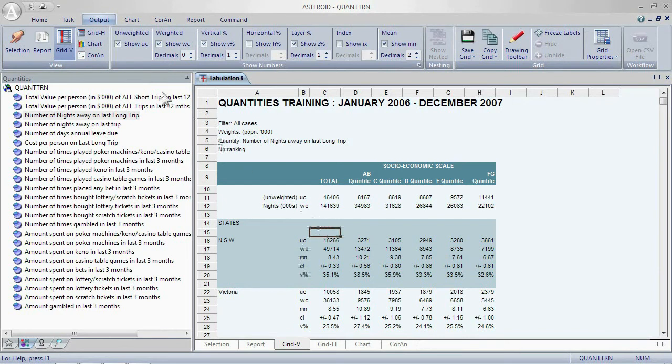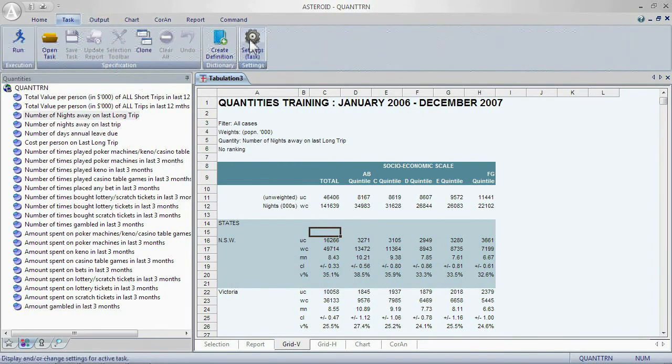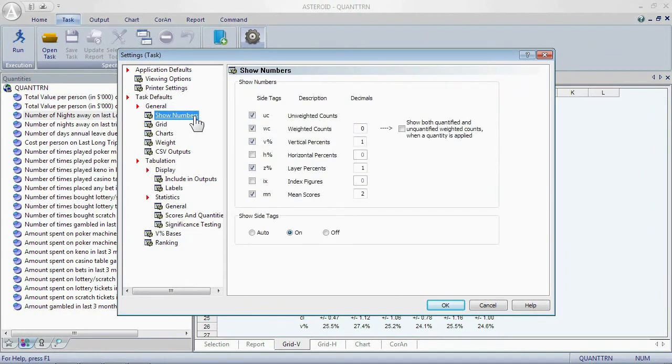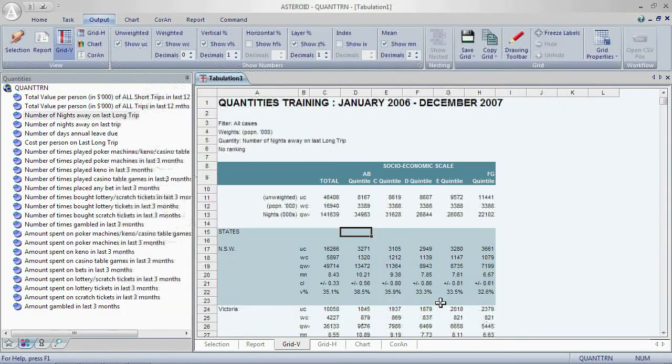I'm going to go to the Settings task, Show Numbers, and we have the tick box to say show both quantified and unquantified weighted counts when a quantity is applied. Now we have our population figure with unweighted count, and we have a WC, a weighted count of population, and a QWC, a quantity weighted count, which still refers back to the quantity applied to the table. So in our AB quintile, for those who live in New South Wales, we've got 1.3 million people.